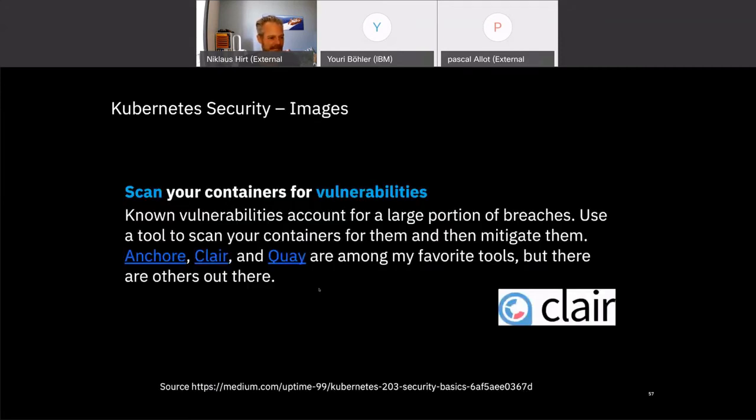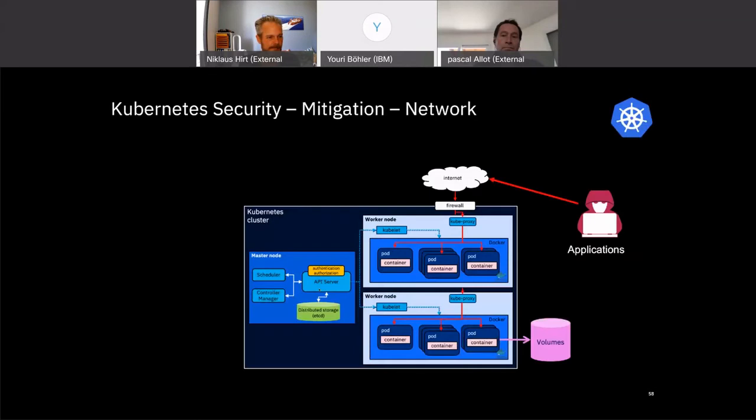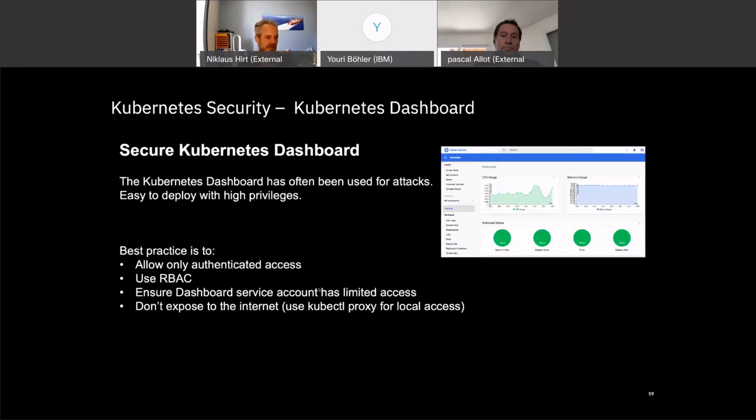Okay, the scanning, we already had that, obviously best practice. Now the last one is the famous Kubernetes dashboard. And you've seen that it gets started automatically in the VM, to play with it a little bit.